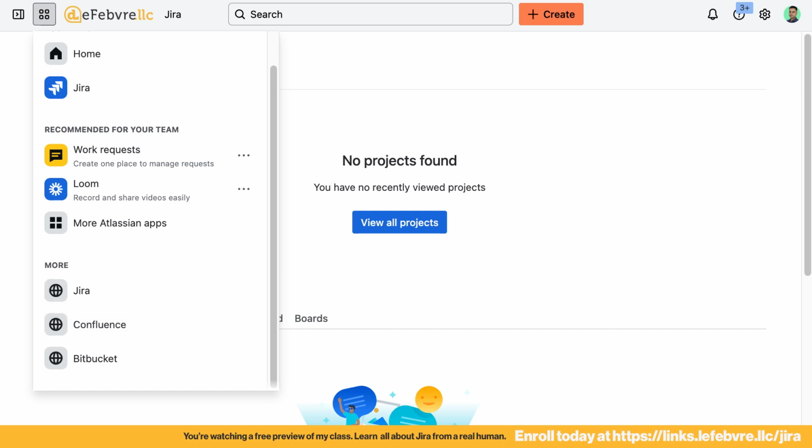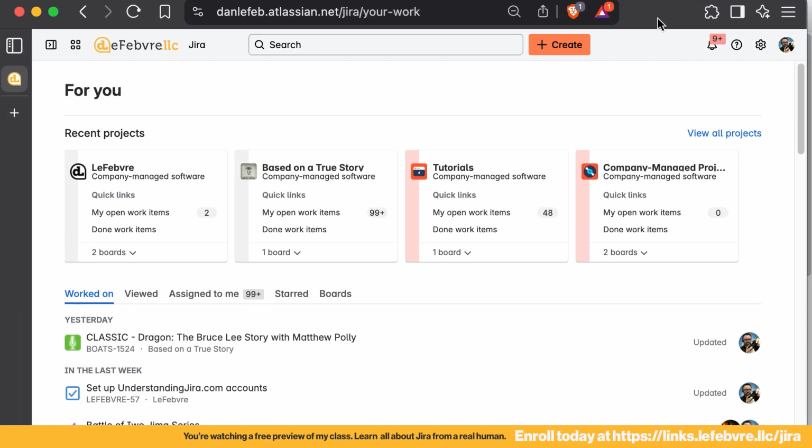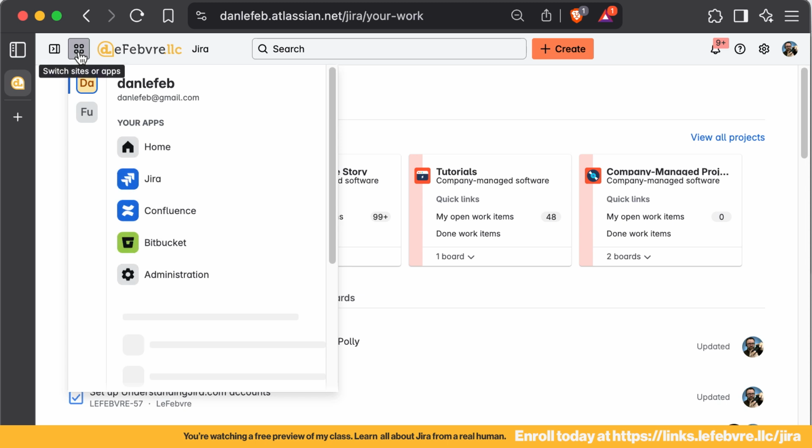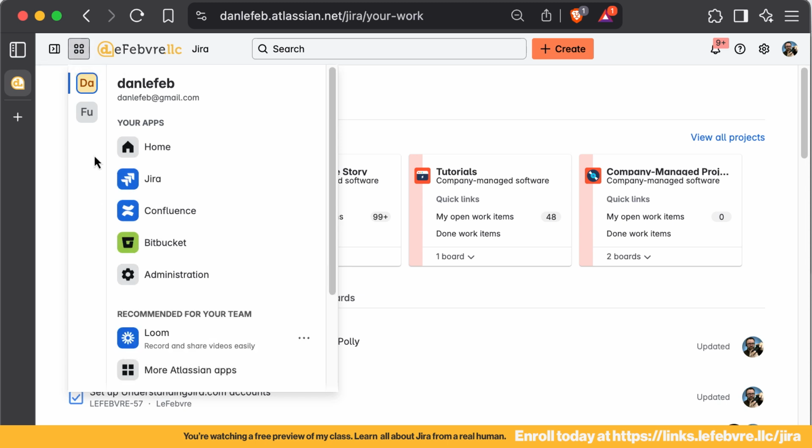actually, let me pull over my Jira administrator account because if I come into the app switcher here, we can see I actually have multiple Jira instances that I have access to with this account. I'm not going to be able to go in there for the privacy of my consulting clients, but I do want to point out that if you have additional Jira instances, you'll have access to them up here in the app switcher.